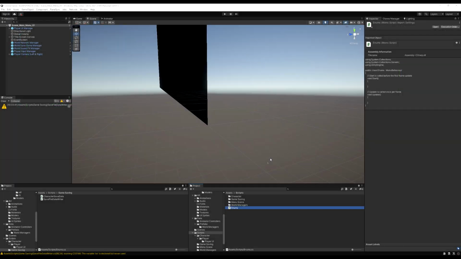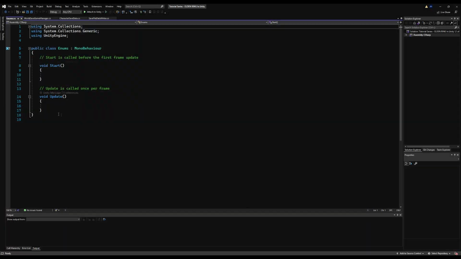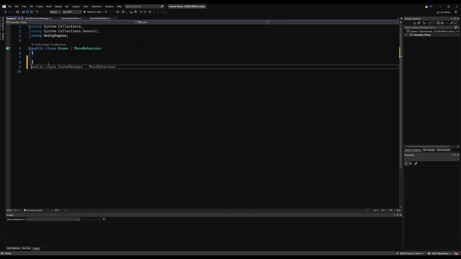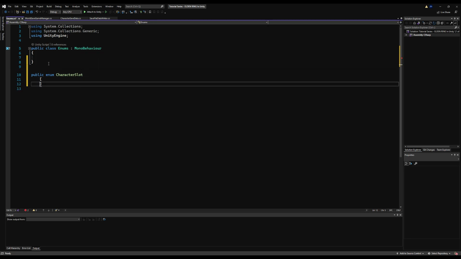So let's make a new script called enums. And enums are going to be very, very useful in this series. We're going to be using them a lot for organization. So let's delete start and update. And outside of the public class, make a public enum, and then call it whatever you want. I'm going to call mine character slot. So as it suggests, let's open up some curly braces here.